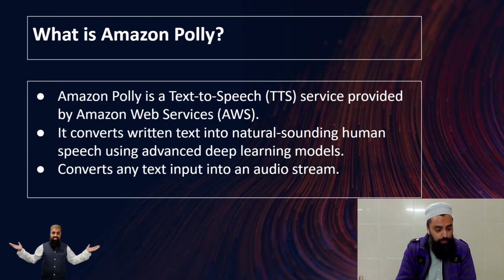First of all, what is Amazon Polly? Amazon Polly is a text to speech service provided by AWS. It means that you write text and it converts into speech, audible form. It also converts written text into natural sounding human speech using advanced deep learning models.